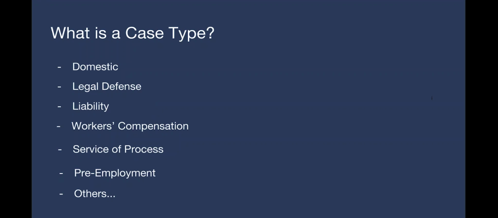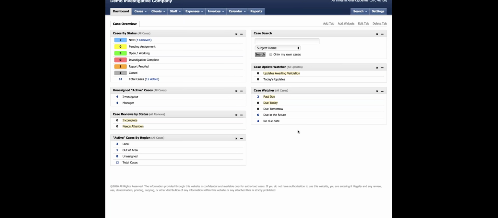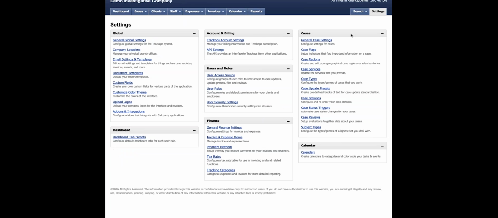All right, so let's get started. Let's start by creating a new case type. I'm just going to go over to our dashboard, and our dashboard should look familiar. And I click on settings. Great. So you can see you can create a number of different aspects of your case here. You have new case statuses, new case flags, and case services. If you don't know what these are, we'll talk about some of these in just a moment. So next, I select new case types.